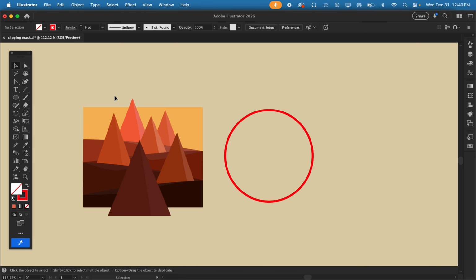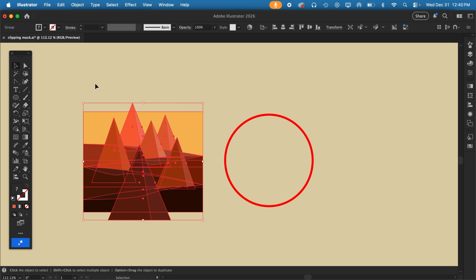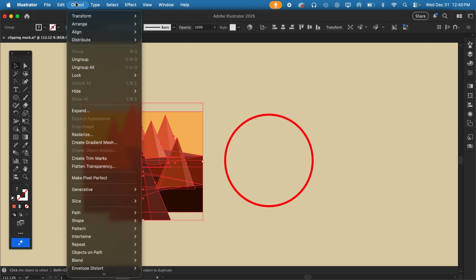And in order for the clipping mask to work, your illustration has to be already grouped. So if you haven't done that, select all of your elements in your illustration and just head over to where it says object. I already grouped mine, but for your illustration, the group part should not be grayed out, so you should be able to click that button.